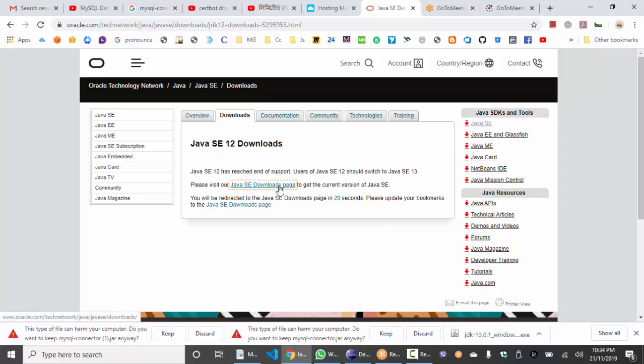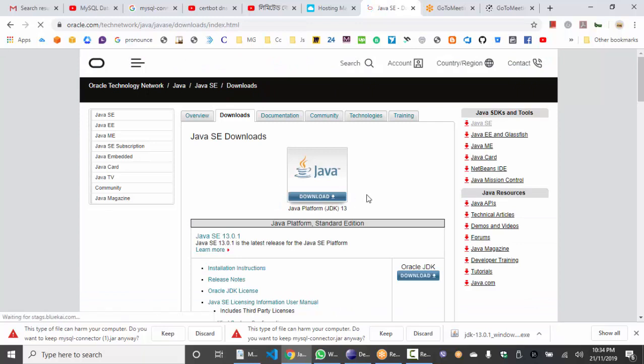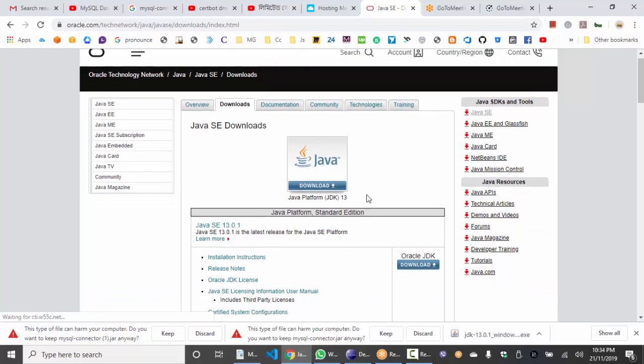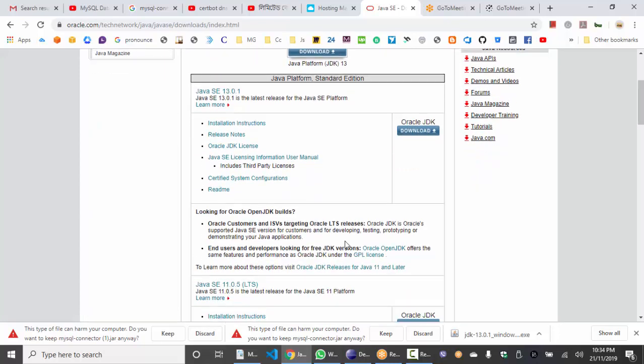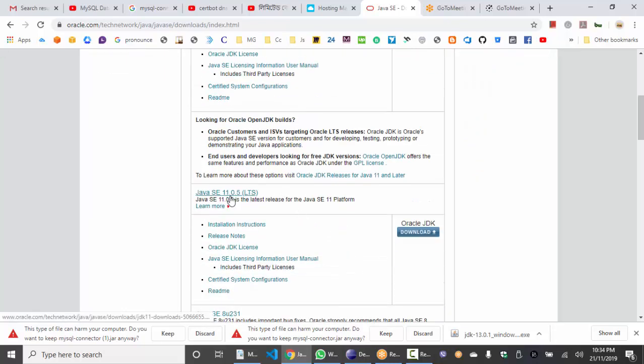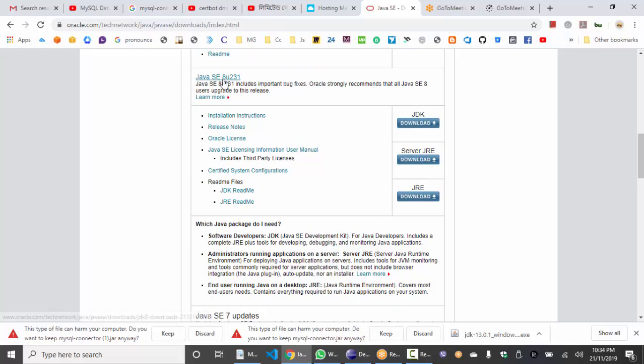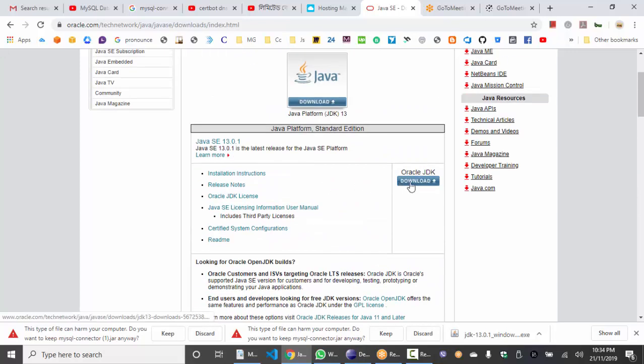So let's go to this download page to download Java, and it will show you the Java JDK download page, which is JDK 13 Java platform. We can download from here, and also you can find the previous version, that is Java SE 11, and the old one, SE 8. We are going to download the Java 13 version because Java 12 is at end of its support. If you hit download, then it will download.